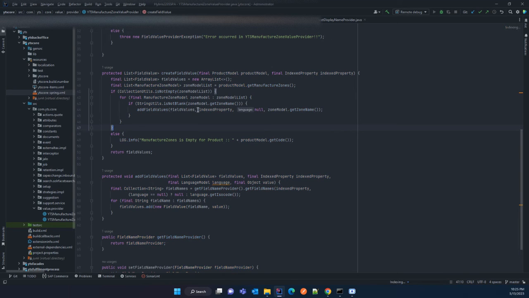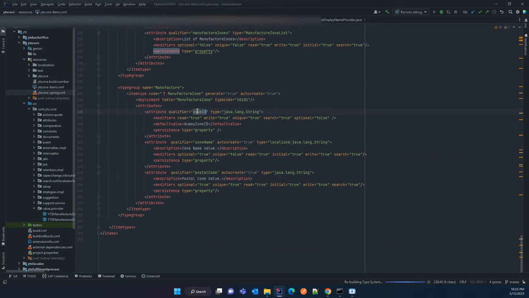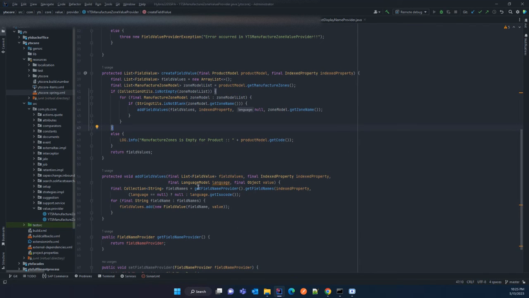And then I am checking in the manufacturer zone model what all attributes are there. Here it is having the zone id, zone name, postal code. Basically I want to store the value in my facet value, I want this as name. So that's why I will be checking if the name is empty or not. If it is not empty, then I will be setting it into my index, into my facet value, in my field value.